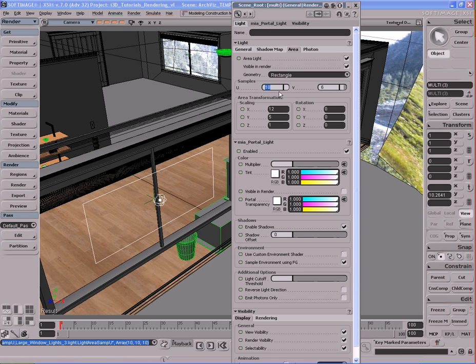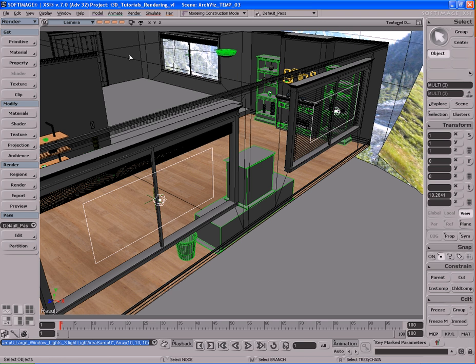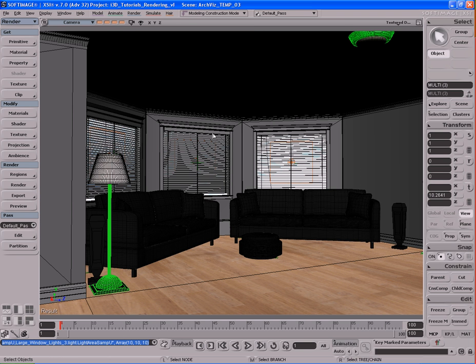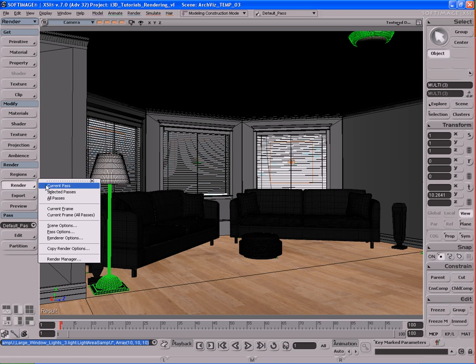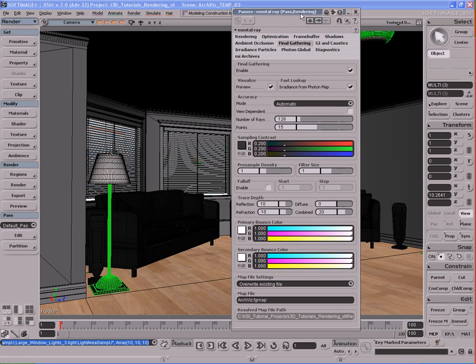Again, more samples for areas that are larger. So the X is larger, so we use more samples. The Y is smaller, so we use less samples. It's pretty simple to understand. Okay, so let me close that. Let me go back to my first camera viewpoint, which is this area here that we were going to render before. And let me go back to my render options.